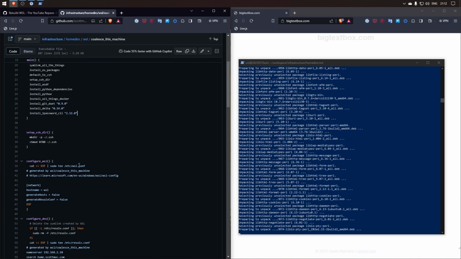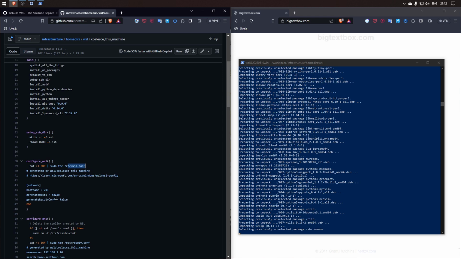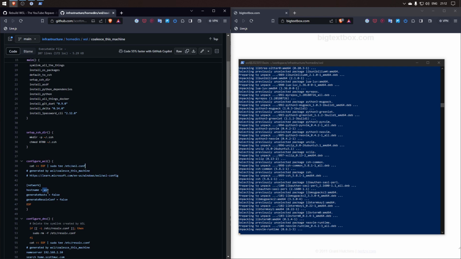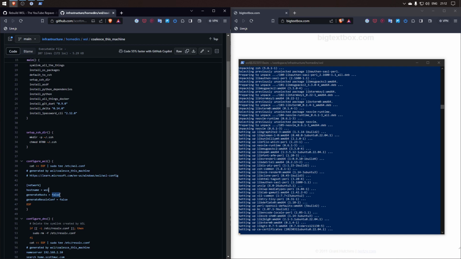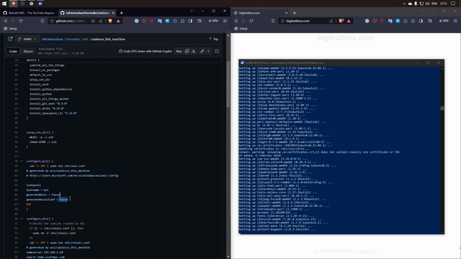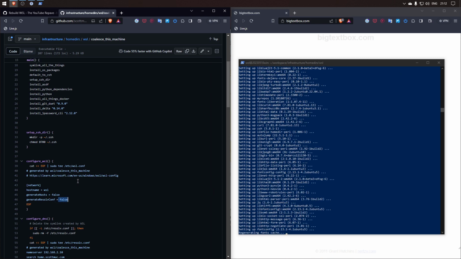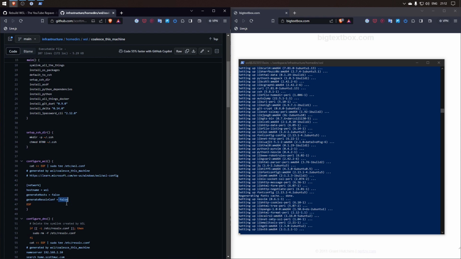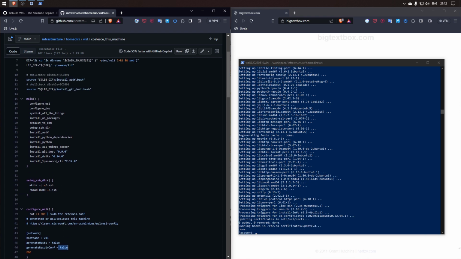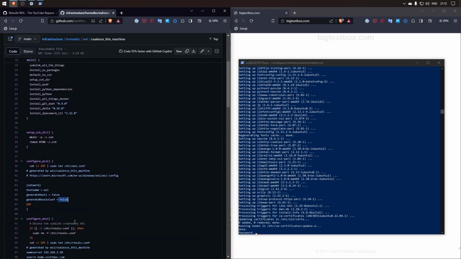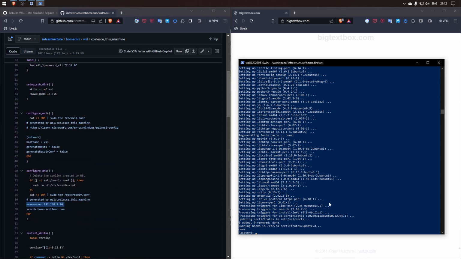What does that mean? So it's going to populate the etc WSL conf. So it's going to set the host name. It's going to say to not generate a host file or the resolve.conf. That's because I'm using my own DNS server. Let's see. Configure DNS. That's where I put in my DNS server. It's asking for sudo password again.